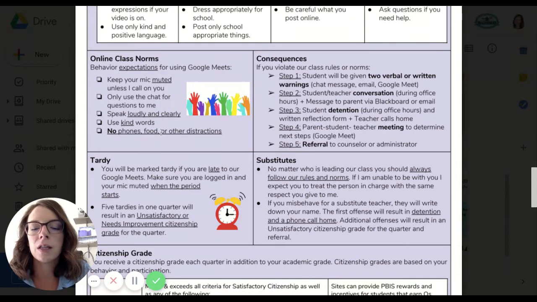And I want you to try to limit what distractions are around you in your workspace. So keep your phone on silent. Don't look at your phone while you're in class. Try not to be eating. Make sure if you have siblings or pets that they're not going to bother you while you're in live class. That's what I mean by distractions.